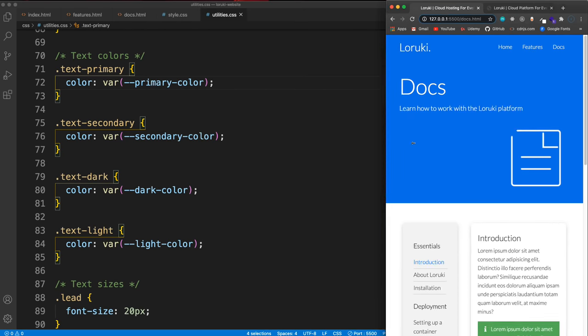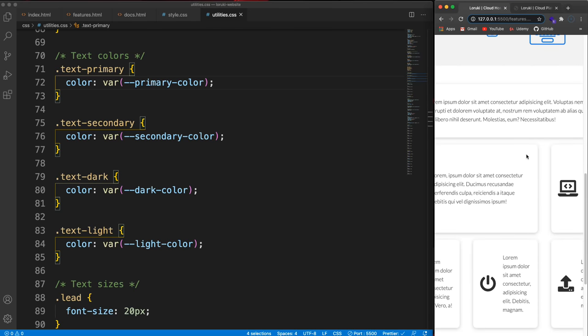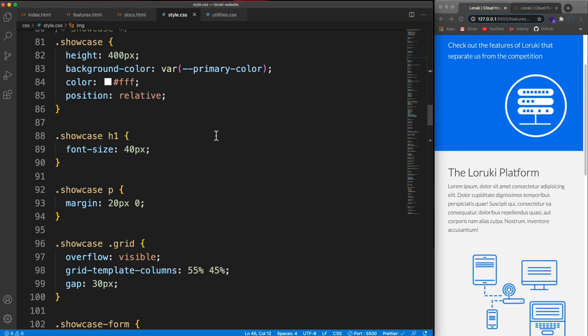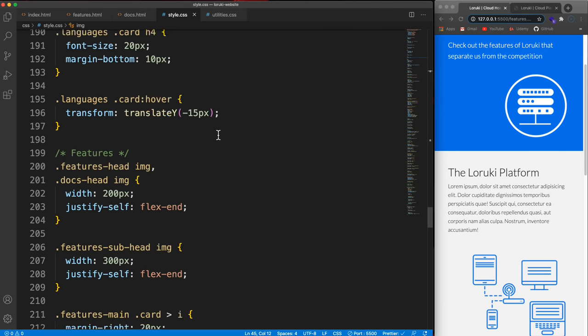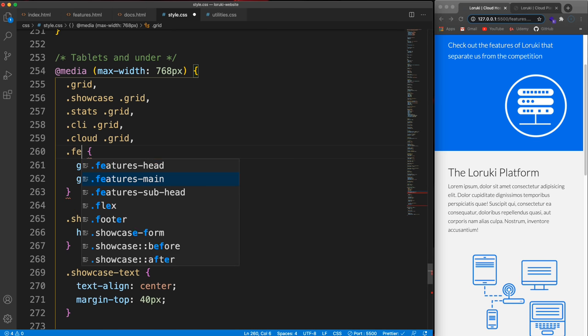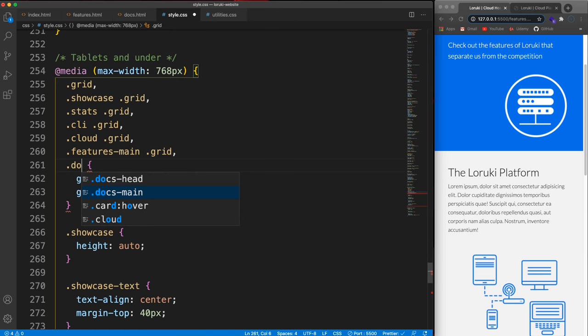So now we just want to make the inner pages responsive. So if I make this smaller, you'll see this doesn't look right. We want to stack those. If we go to features, we're going to want to stack this stuff and get rid of any spans. So let's go to style CSS and go down to our media queries. Wow, we wrote a lot of CSS. So down to our max width 768 here. And we already have all of this stuff stacked with just one column. So we're just gonna add to that. So in addition to these, we'll say features main grid. And we also want our docs main grid, and we'll save that.